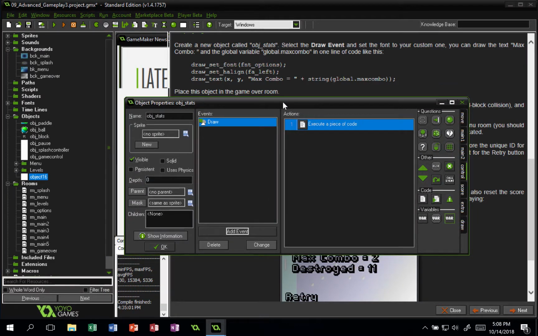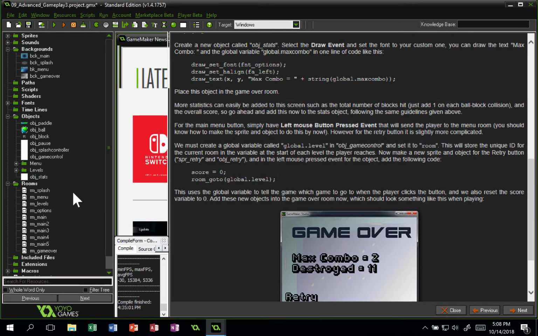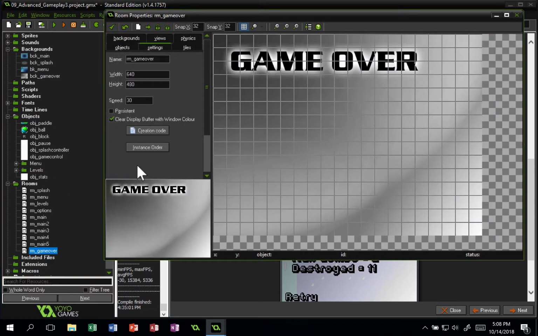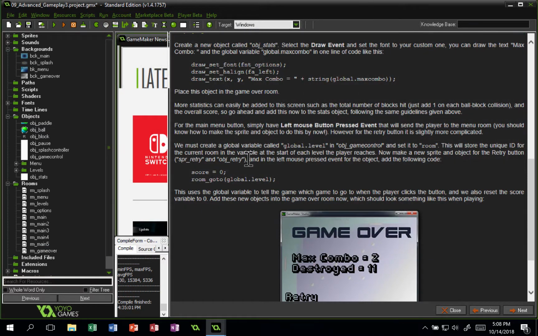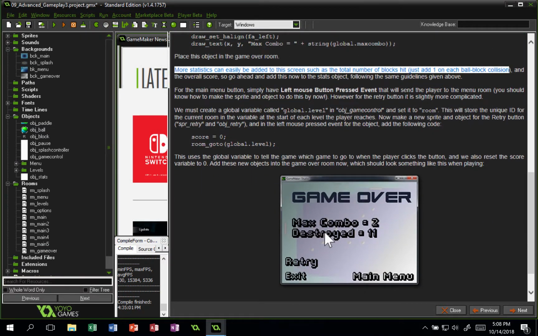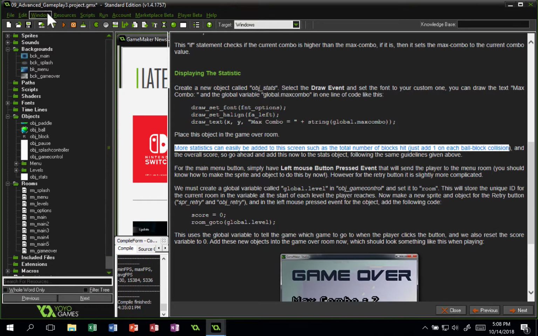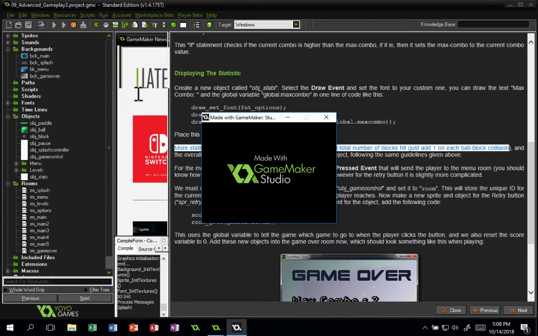And now we're going to place this object in the game over room. So the stats, let's go place it in the game over room and close the room. Oh, you can see the picture in here has a max combo 2 and destroyed equals 11. So first of all, let's just see what we have as is.